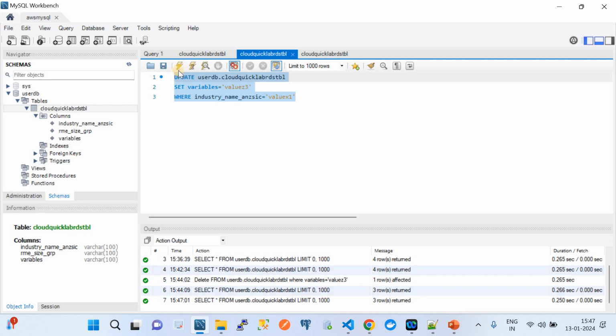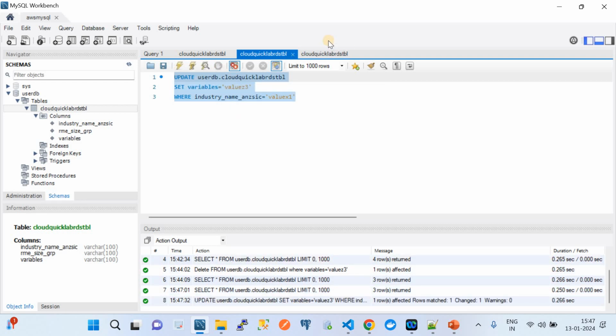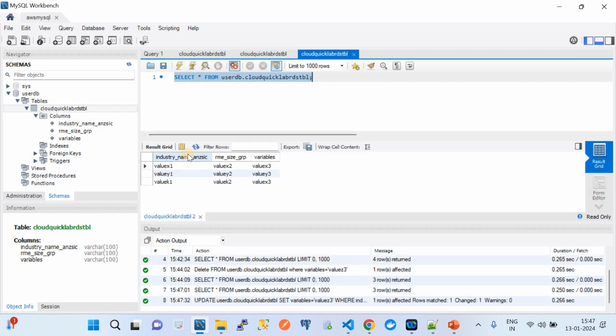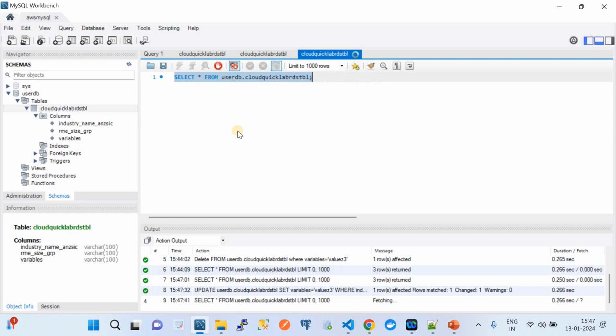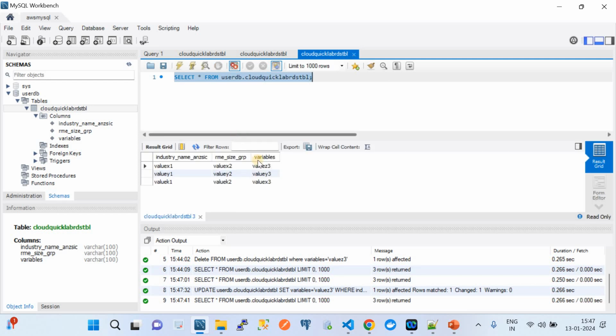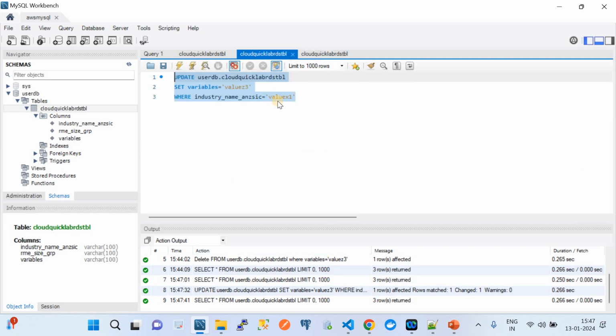Okay, so let's run this query. It looks like the query has run now, and the variable value in the value x should be changed. So just rerun it now. Once I rerun it, you see that value x1, value x2 stay, but the variable value got changed to value 3, according to this query definition.